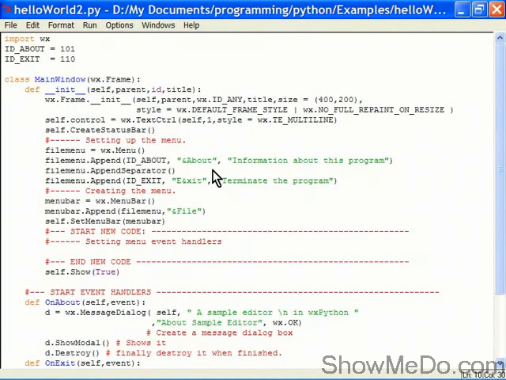Hello, my name's Kieran Dale, and in this Show Me Do I'm going to show you how you can add simple event handling to your wxPython application sample editor, which will allow you to respond to user-generated events.